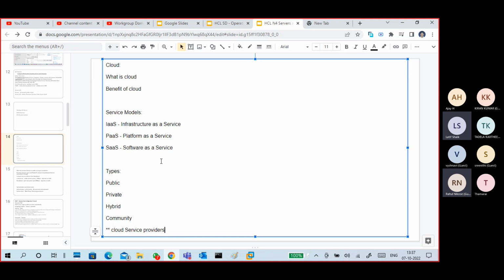Cloud service providers. What are cloud service providers? Who is providing infrastructure as a service? Who is providing platform as a service? Who is providing software as a service? Who is providing public services? Who is providing private services?